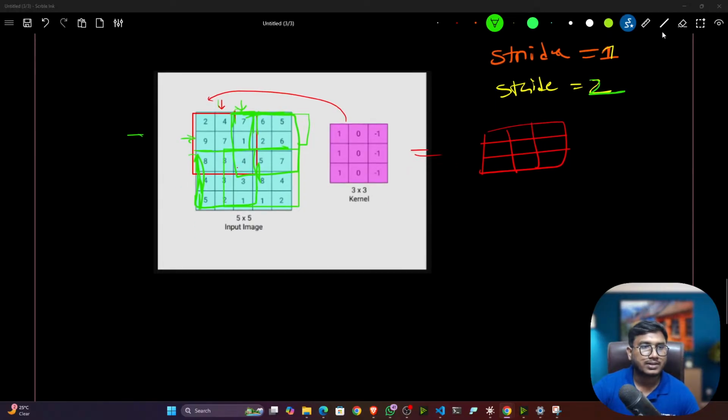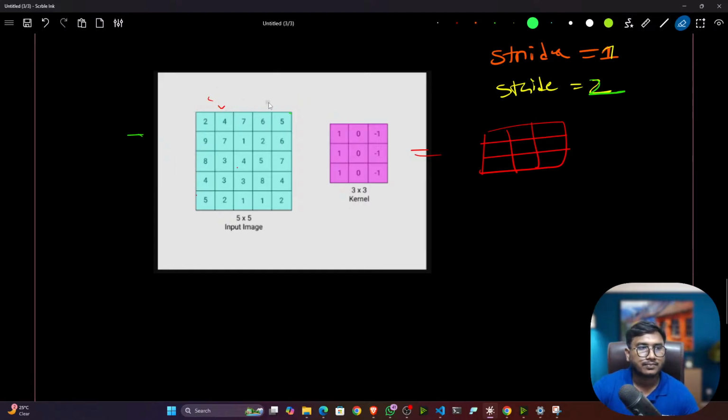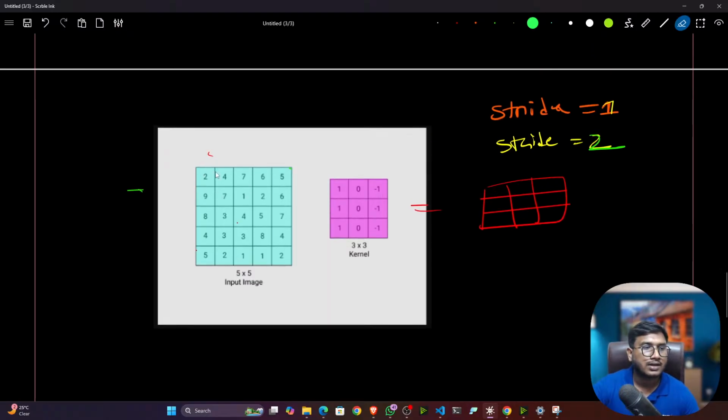Now one issue you will try to see here. Let's say if your stride is equal to 1, that time it is fine. That means it is not skipping any kinds of grid. But if you are taking stride equal to 2, that means what is happening? It is skipping.